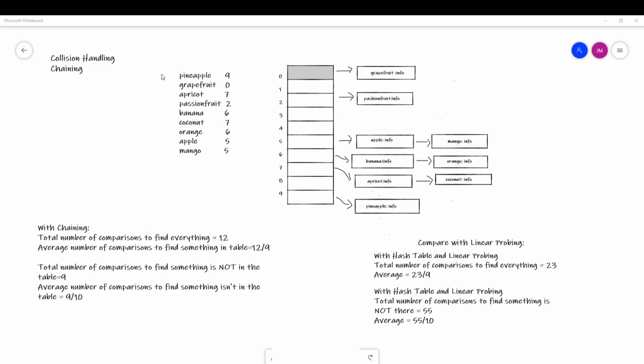Here are the 9 keys of the objects we want to put in our hash table and the hash values of each of these keys. So pineapple was a 9. We go to 9 and we add it to an initially empty linked list. So we append and we get our pineapple information as the first element in this linked list. Similarly, grapefruit, first element of the linked list, rooted at the 0th element in this hash table, which itself is an array.